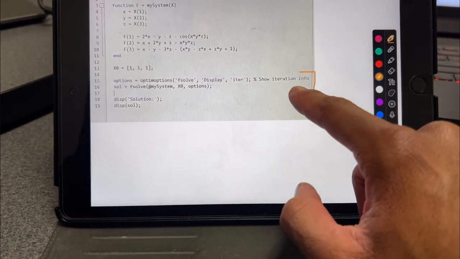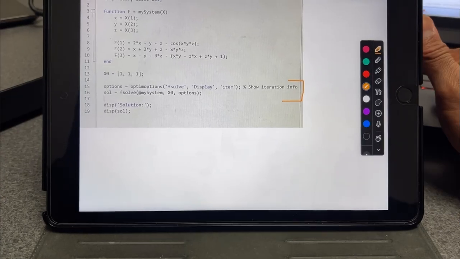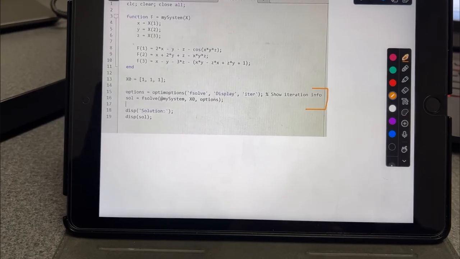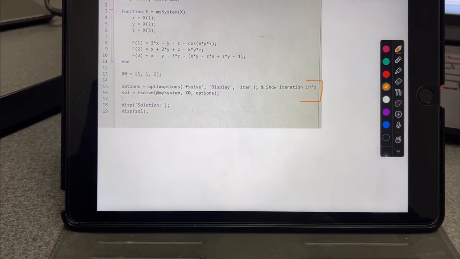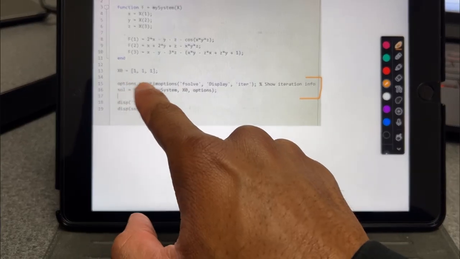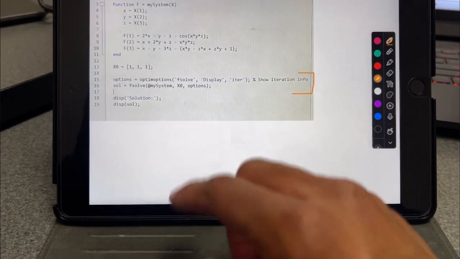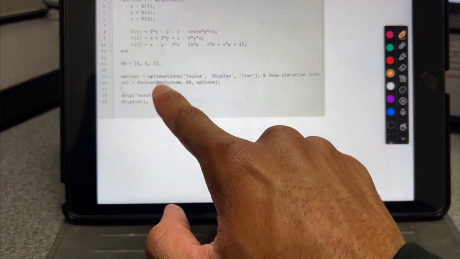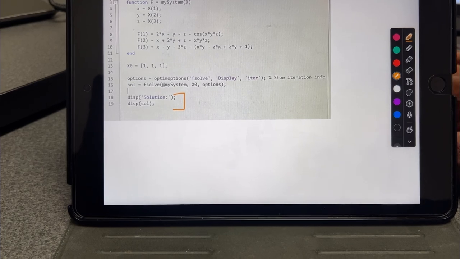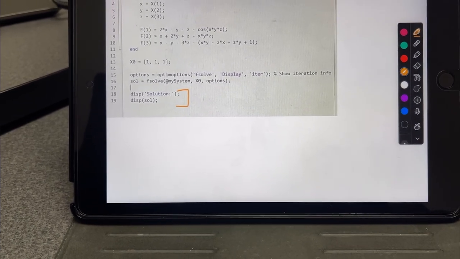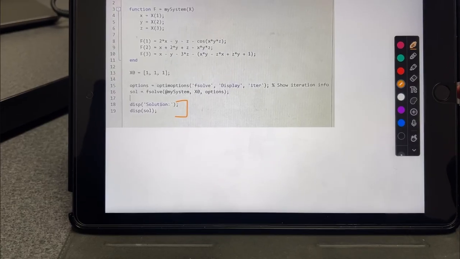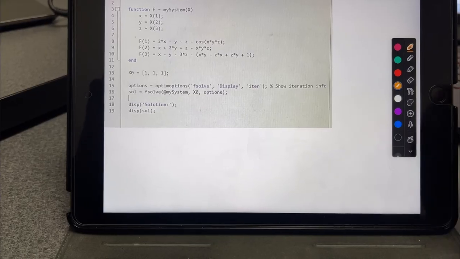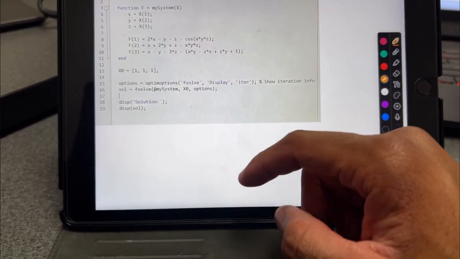Then we have this segment of code, lines 15 and 16. Basically what line 15 does is it gives us a structure to show our iterations. Then what line 16 does is it uses the fsolve function to find the root of the MySystem function. And then this last segment here, lines 18 and 19, basically creates a label, then it gives us the results. Line 19 just shows the values for X, Y, and Z in the command window.